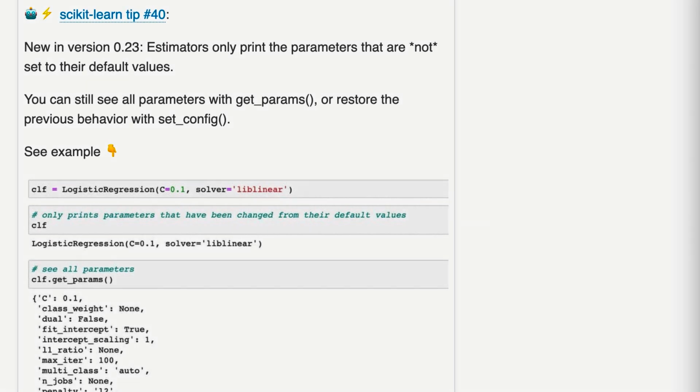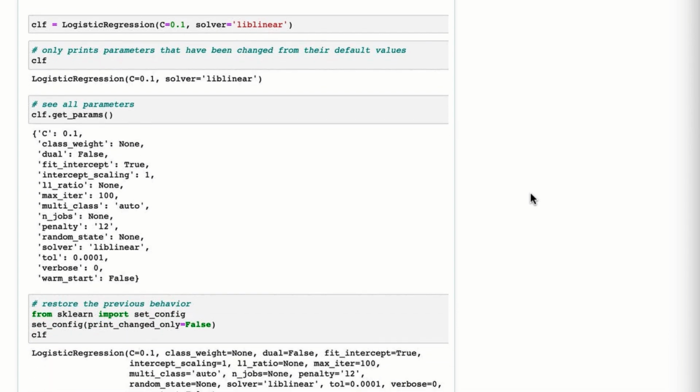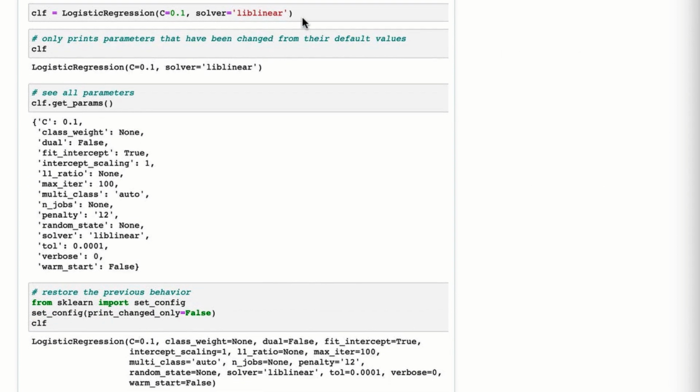Scikit-learn tip number 40, new in version 0.23: estimators only print the parameters that are not set to their default values. You can still see all parameters with get_params or restore the previous behavior with set_config. All right, here is our example. So up here we create our classifier object, and we're changing 2 of the default parameters, namely C and solver. And then when we print it out, you'll see that it only prints the parameters that have been changed. So it just prints the C and the solver. And this is the new default behavior starting in version 0.23.